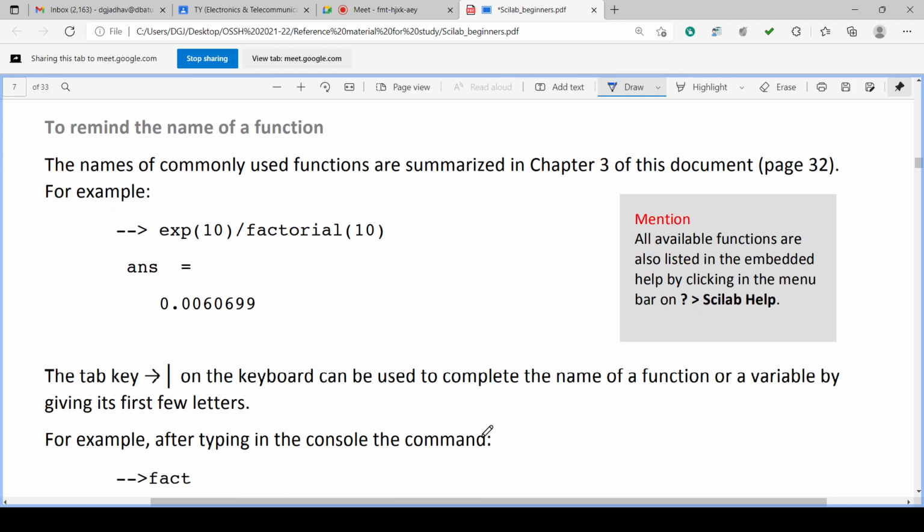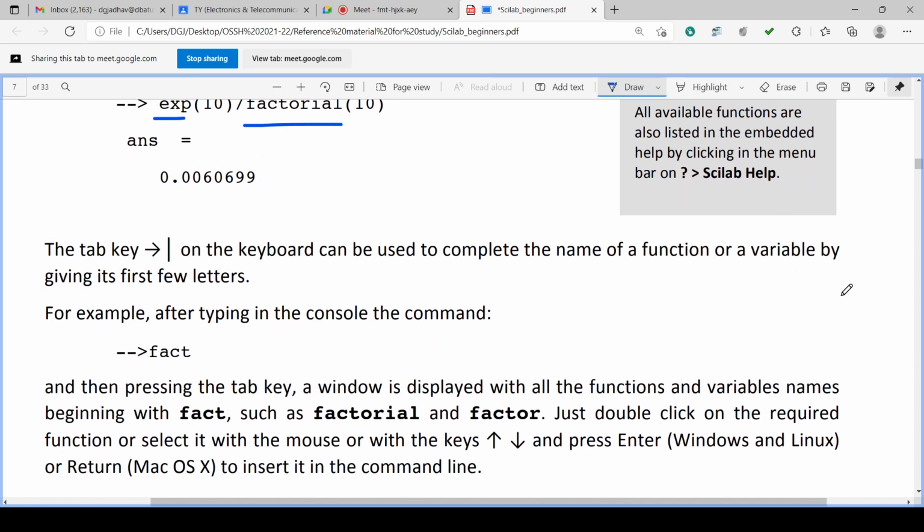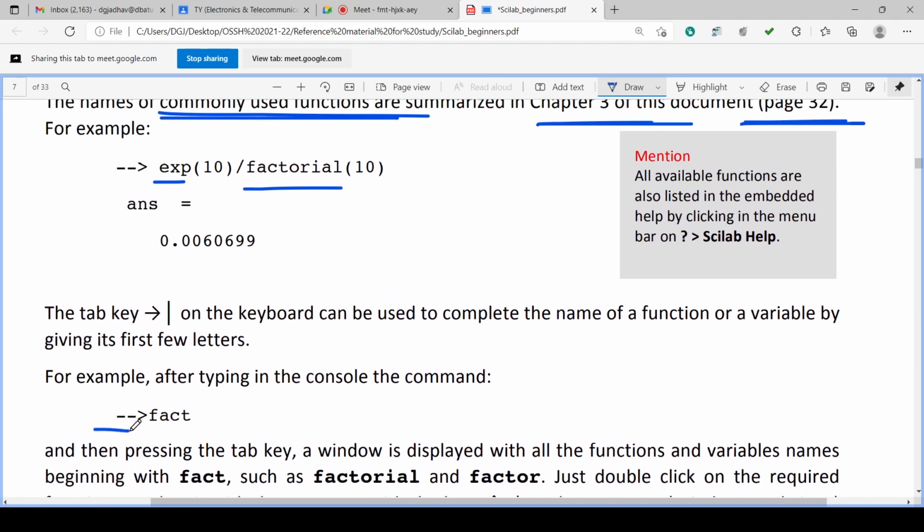Then we can have the exponential, factorial like commands or functions. Okay, and these are summarized in chapter 3, page number 32. Afterwards we can discuss, and you can see it in the document you have with you on the Google Classroom. I shared it already 2 months back. Then if we write in front of the prompt some initial letters of the function and press the tab key.